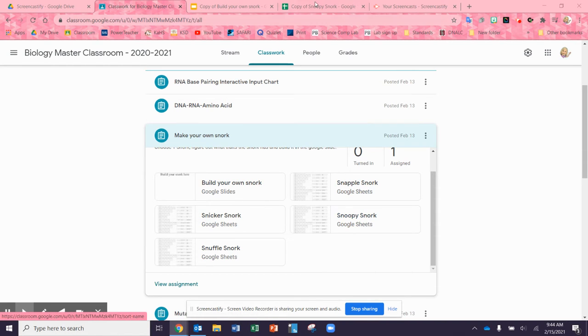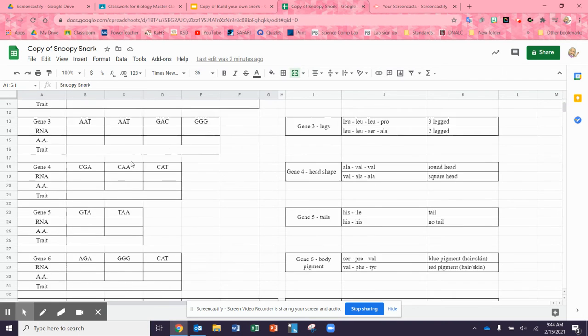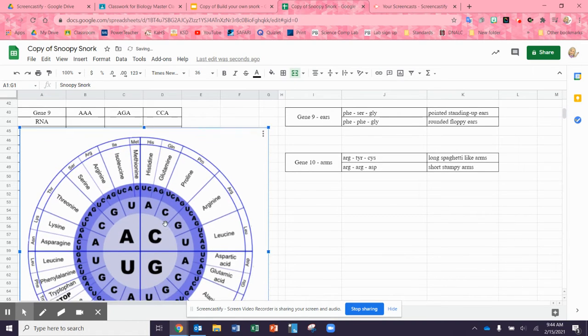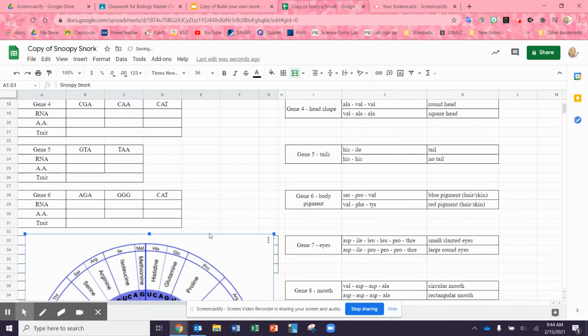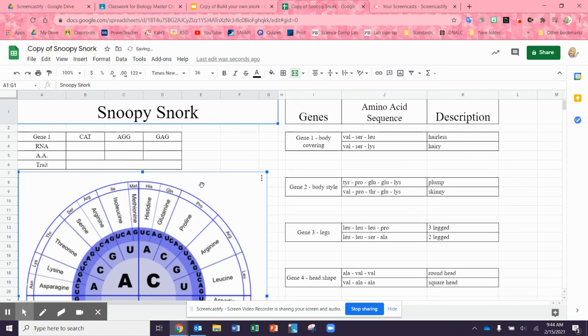Okay. So right now I'm going to open my Snoopy snork and you're going to get Snoopy snork's DNA. And that's a good thing because we can tell what he looks like, or she, I don't know what Snoopy is. Okay. And at the bottom of this page, you'll notice that you have the amino acid wheel, and I'm just going to drag it up here because that's going to make my life easier. Okay, so here we go. First of all, we have to make some RNA. We always have to make the RNA, okay?